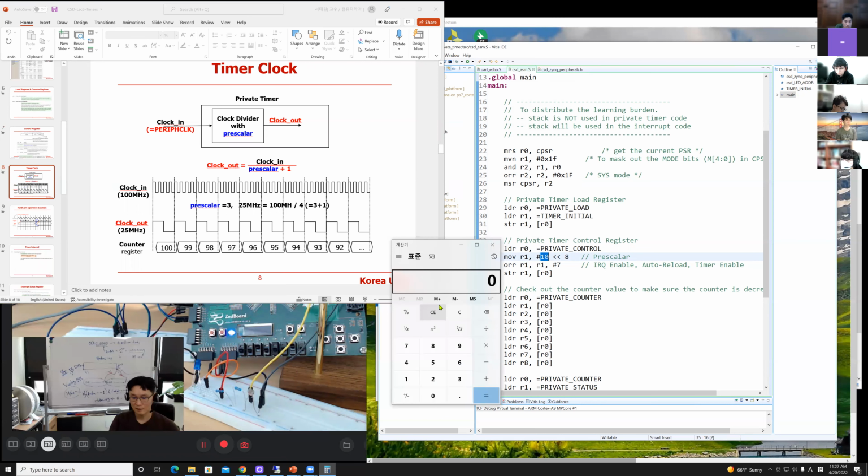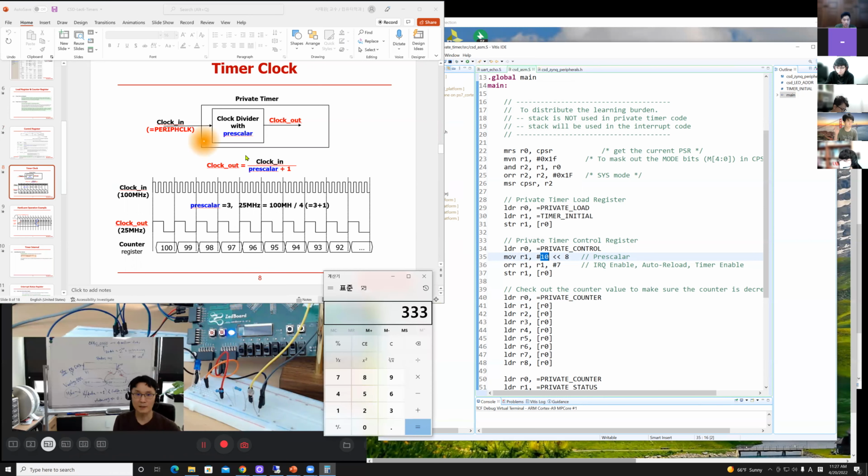Input clock 333 megahertz. Divide the number by what? Prescaler is 10, then 10 plus 1, divide by 11. So roughly 30 megahertz. That is the counting clock. 30 megahertz.